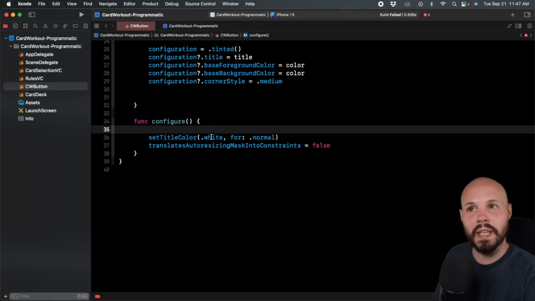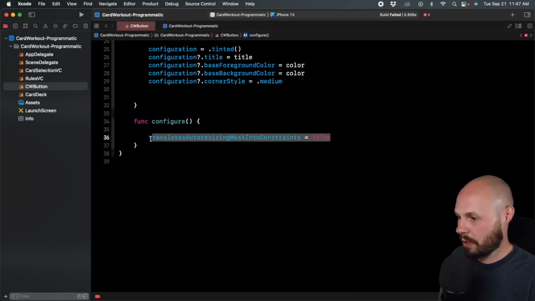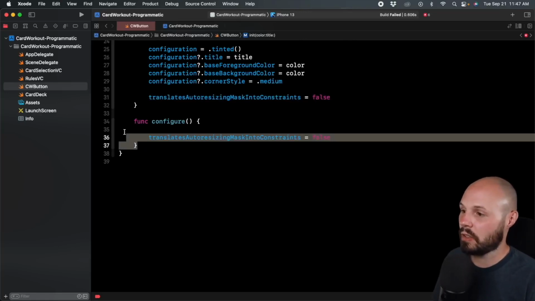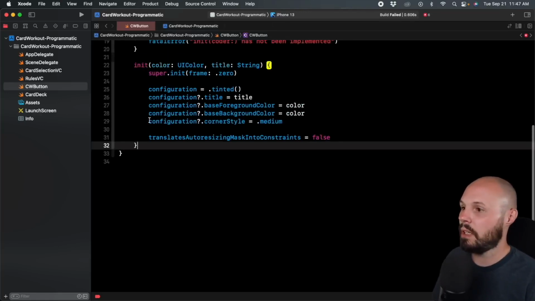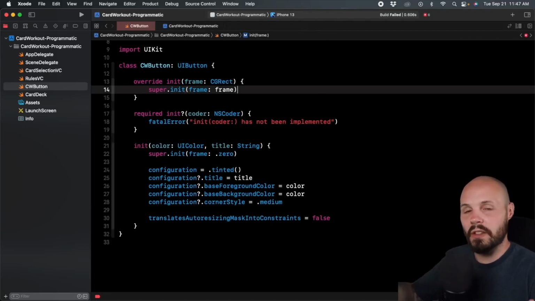Again, we're working with the default Apple style. That's the trade-off you make when you go with these configurations. Set title color, that's our foreground color, setting our font color. Translates auto resizing mask, whatever. We're still gonna need that, so I'm gonna bring that up into our initializer, and then I can delete this configure method altogether, which will remove it from up here as well. So we're simplifying our code because the trade-off is we don't have to set all this stuff ourselves. We're using these configurations to get the default Apple look of the tinted style.